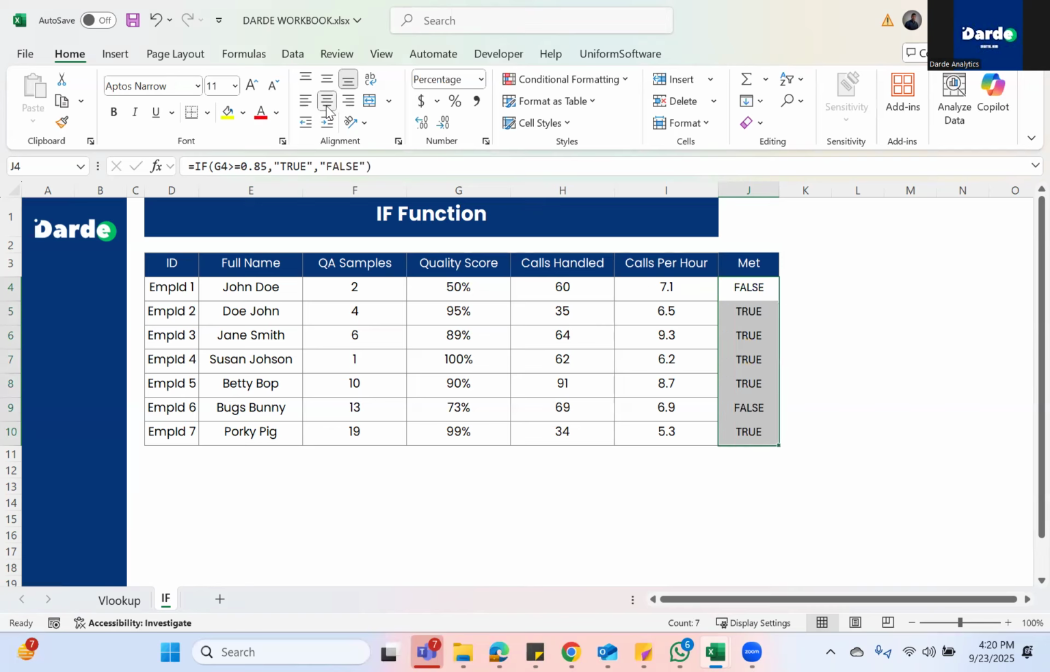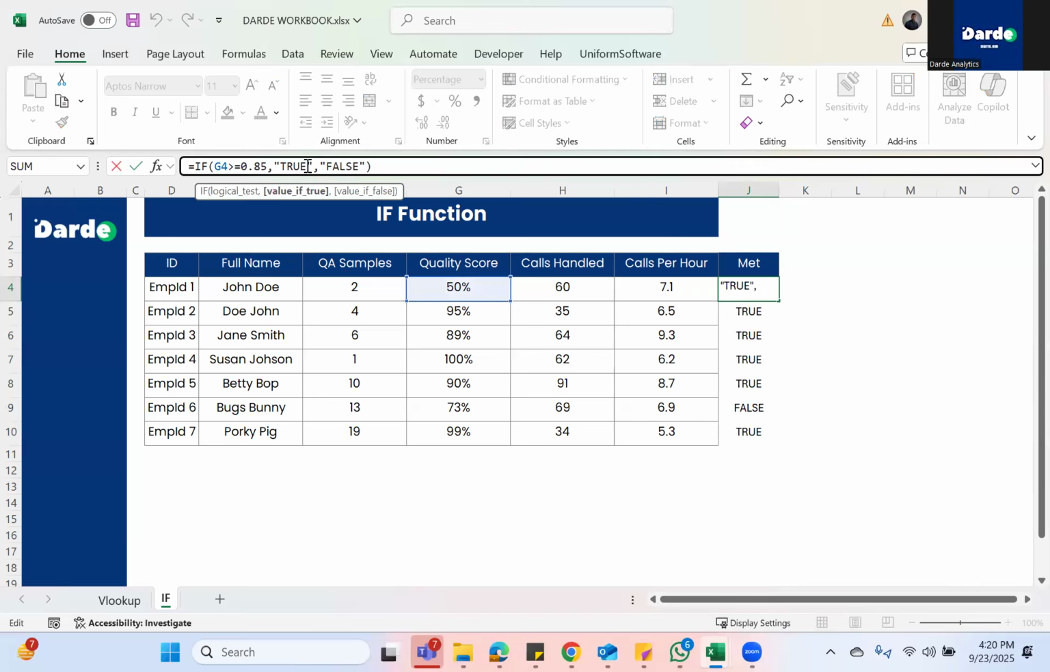So now here I have the first value, 50%, which is less than 0.85 or 85%, so it is returning false. In the second case, where we have 95%, it is greater than the 85% and within the logical test, so it returns true. Now, you can have your true and false statements be whatever you want them to be.